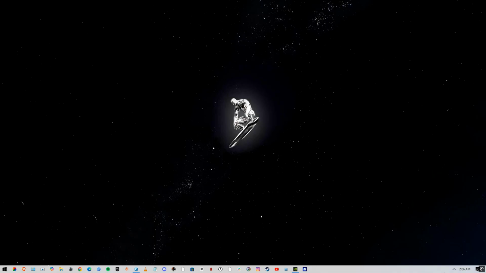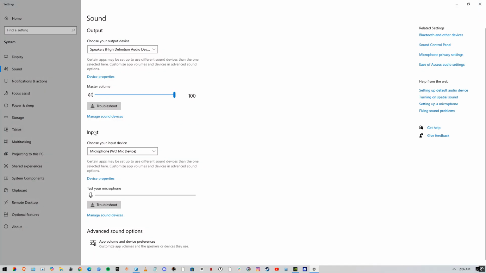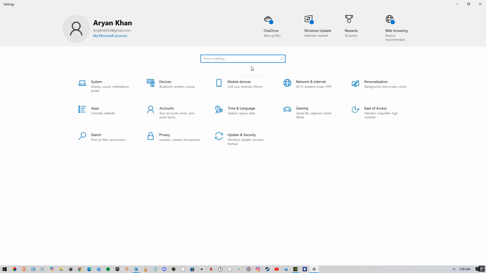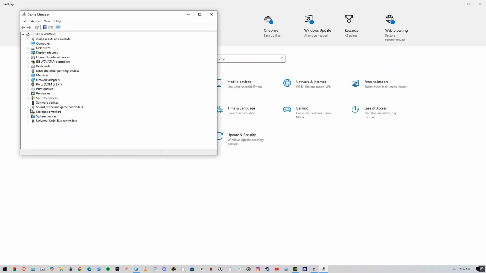Once it's installed, what you can do is just go to your sound settings like this, and right over here inside your sound settings you need to choose your output as Realtek, and after that you need to go to your settings again and device manager, and right over here you need to check if your Realtek is there. So after that you're good to go.